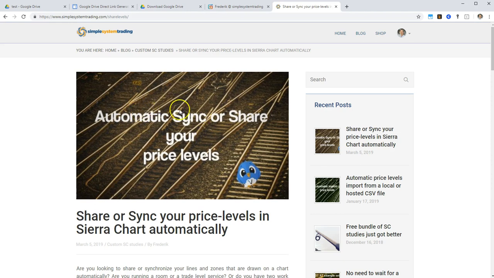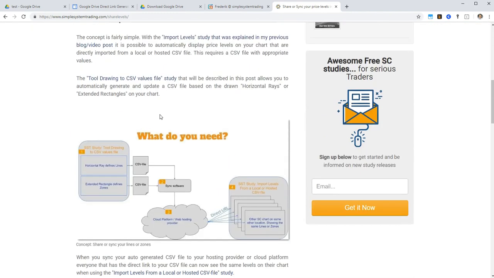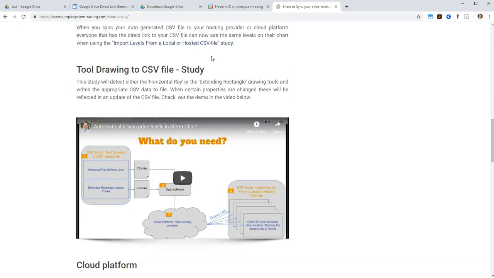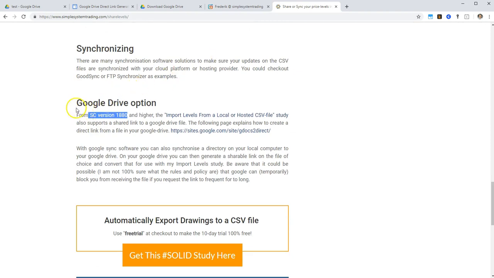This video is in addition to my recent blog post about automatically sharing and syncing your price levels. If you want to share or sync your levels with other users or a different Sharechart version running somewhere else, you can do that using this blog post. What I will show you today is that the syncing and the hosting part, the 2 and 3, can be done by using Google Drive. That's the Google Drive option I mentioned here, and this video will tell you all about it.